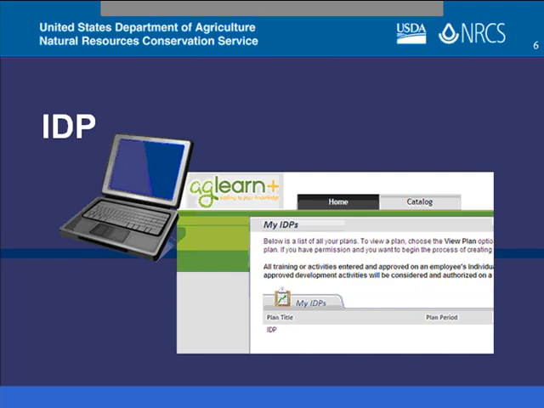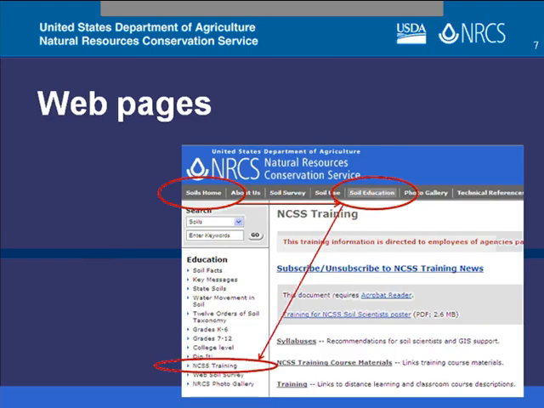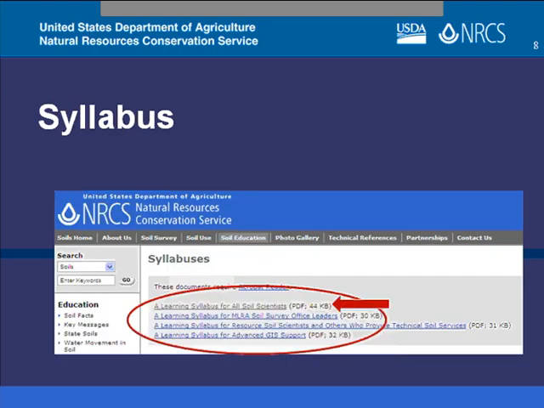Here's how you currently navigate to our training web pages for the National Cooperative Soil Survey, starting at Soils, Home, Soil Education, and then select the NCSS training option down the left side. A first stop on our NCSS training pages would be to look at the syllabuses of learning we provide. The indicated syllabus with the red arrow provides you with a guide for the first 3 years of an employee's service. Take a look at it on your own sometime and see what we line out in that syllabus.